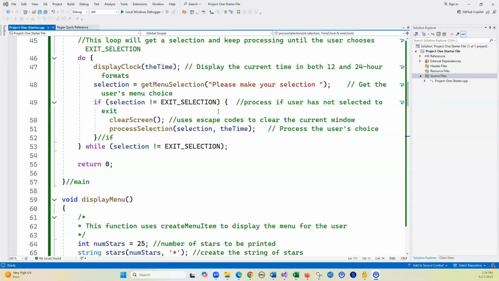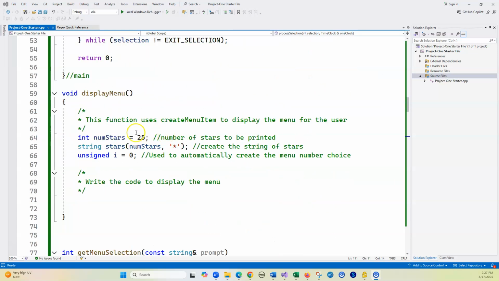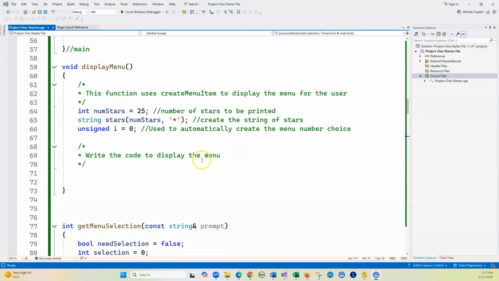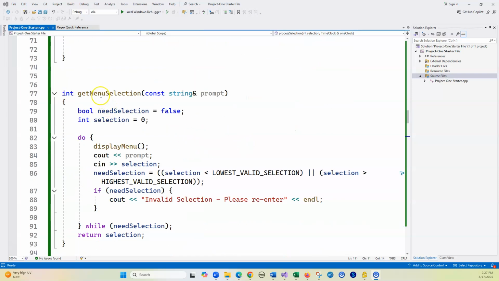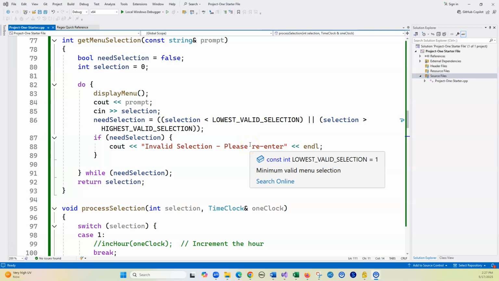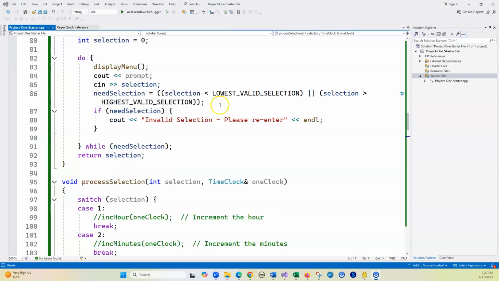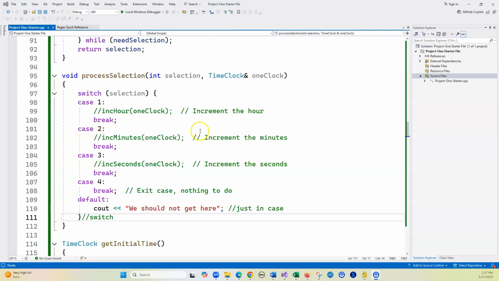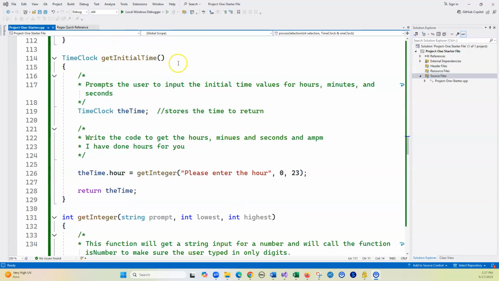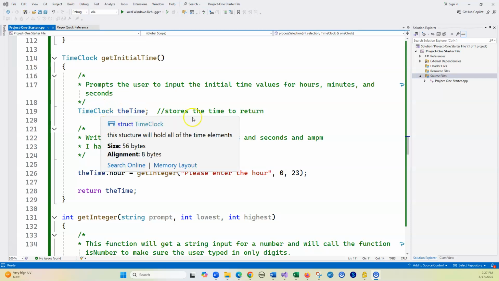So I'll give you one little thing in here. The display menu: you are to write the code. I've written this for you to make it a little bit easier. If you want to use my code, fine. I've got a get menu selection, which is using the get integer selection. And here is the process selection that you're going to do: increment hours, minutes, and seconds. And here is the time clock initialization.